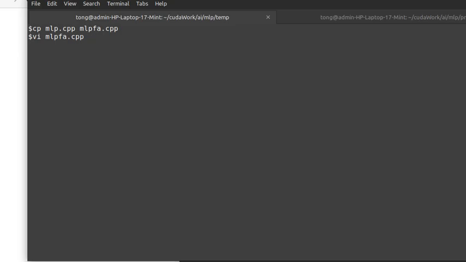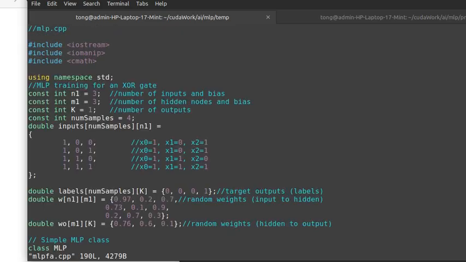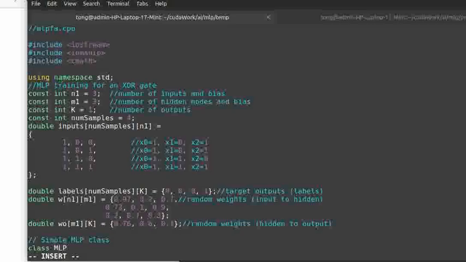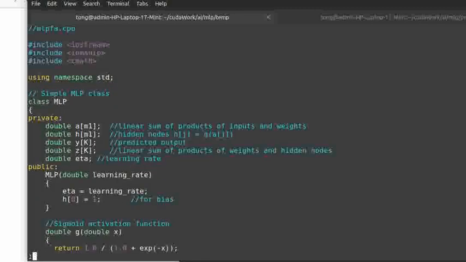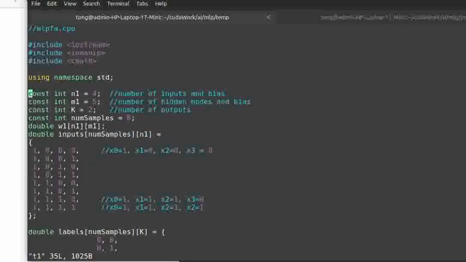We just need to modify the input data and some parameters. The algorithm is still the same. In this program, MLP_FA.cpp, we delete this old data and use the new one. Here N1 becomes 4, M1 becomes 5, K is 2 outputs, and the number of samples is 8. Input samples data would be, say, 1, 0, 0, 0. So this is x0, x1, x2, x3, and in total we have 8 of these.